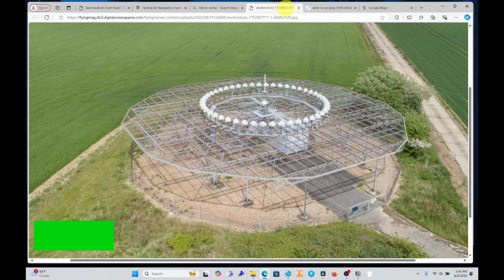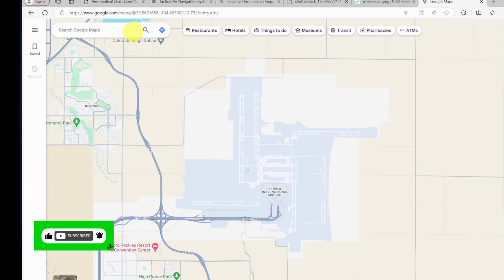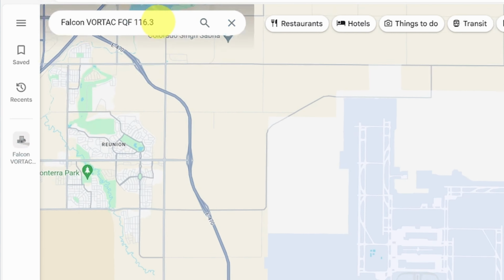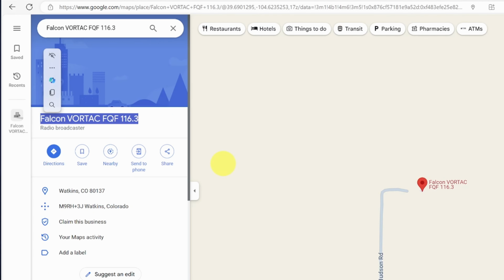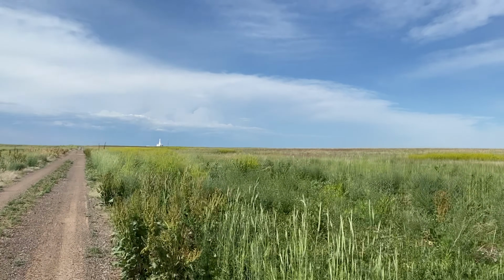Although I had seen pictures of VORs, I was curious to see one in real life, so I looked up which VORs are close to me and came across the Falcon Vortac with the identifier FQF. Then I hopped on my motorcycle and headed in that direction.